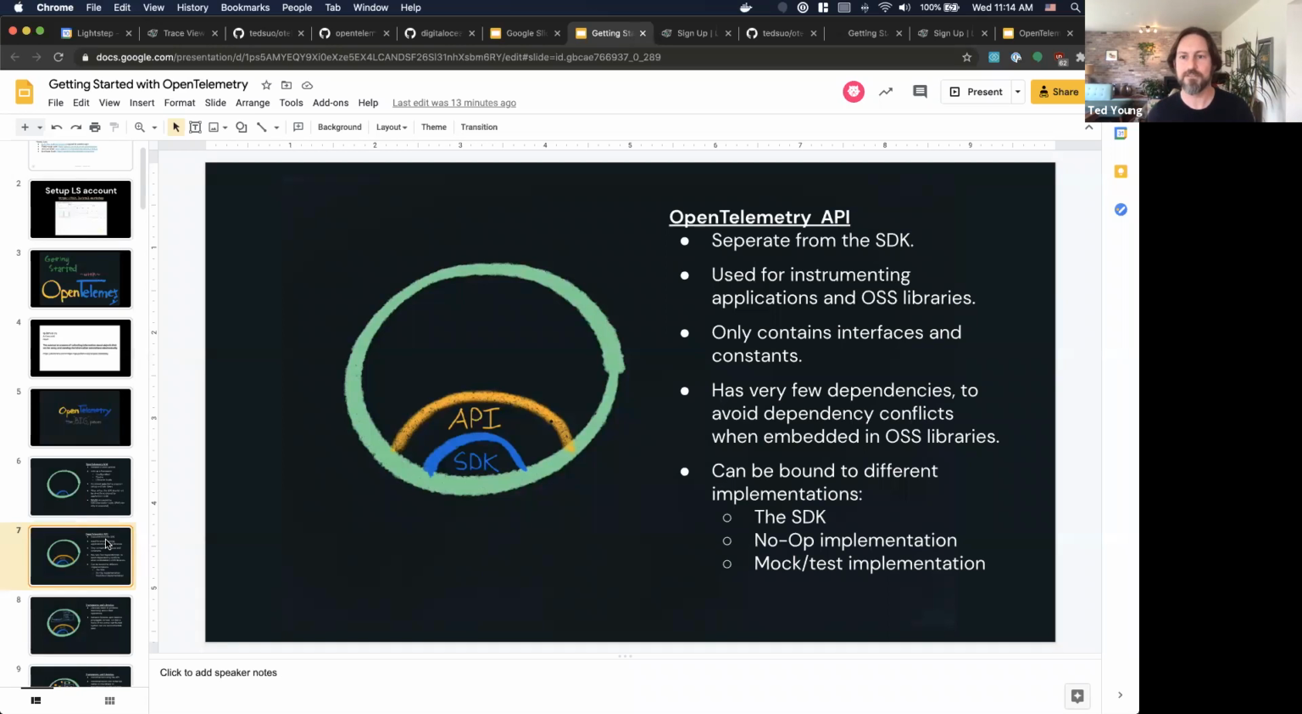So you could instrument, say, your web framework, like an open source web framework could instrument itself natively with the OpenTelemetry API, and then a database client could instrument with the API. And then when you, the application developer, pull those components in, there aren't any dependency conflicts. So all of the libraries that use instrumentation use the API, and then you, the application owner, install the SDK.